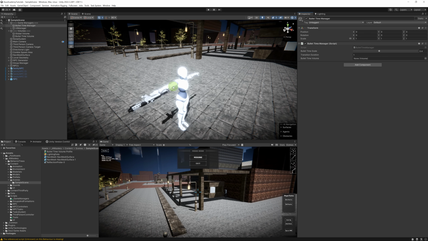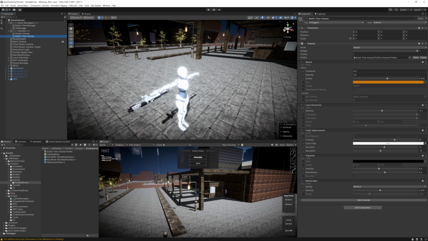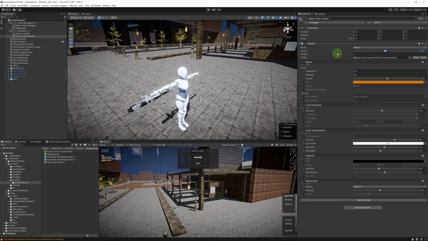Okay, now back to the editor. We can go to the bullet time volume and reduce the weight to 0, just so we don't see the effects on the scene view. So let's click on our bullet time manager and I'm going to set my volume here. So I'm going to set the bullet time volume to this reference.